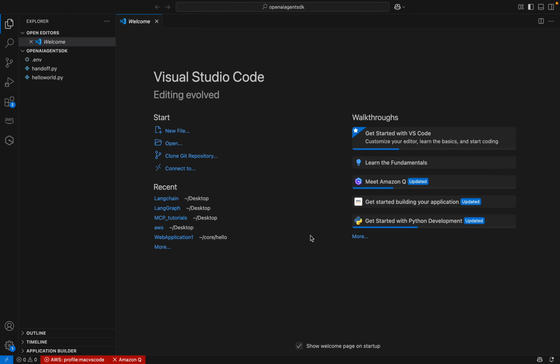So we are continuing a discussion on the OpenAI Agent SDK, and in this video we will be discussing how we can call a function tool using this particular SDK. Okay, so let me open a new file. I can name it function tool.